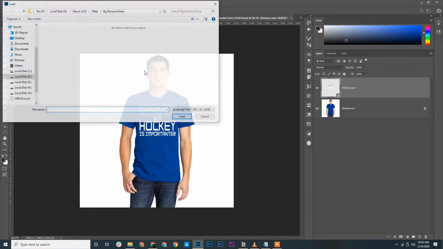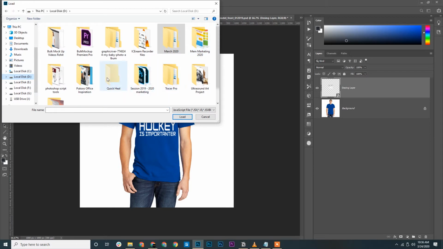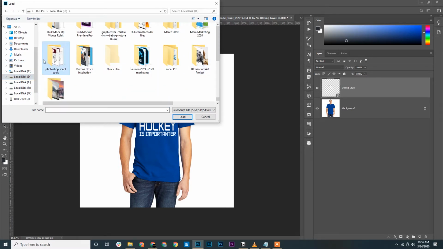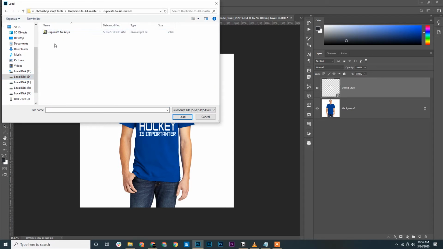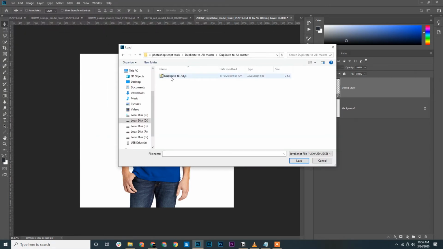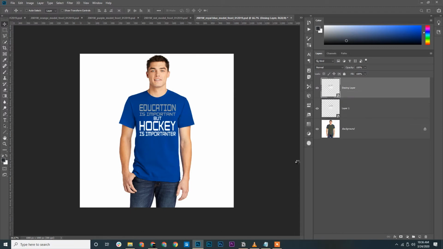I'll go to browse. It is called Duplicate to All. What it does is duplicate the files to all the open files. Load. Duplicate to All complete. We'll save this one. It will close this one. So what Duplicate to All did is it duplicated the design layer in all the mockups.